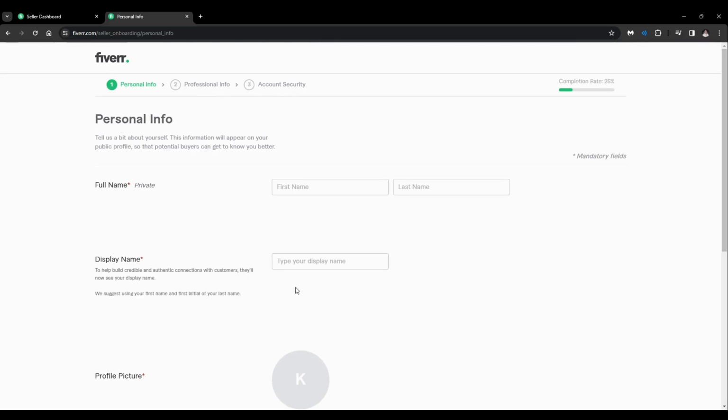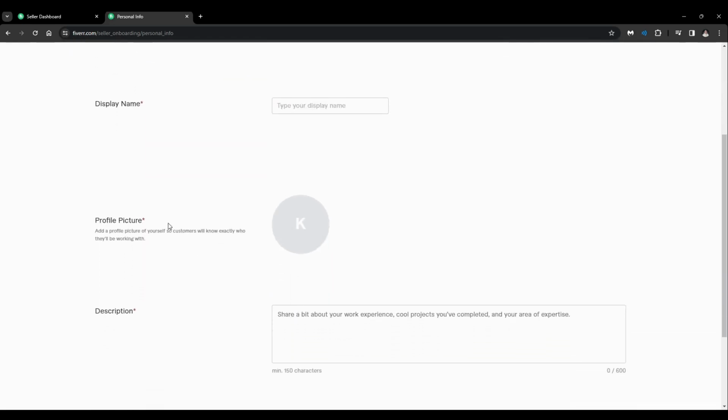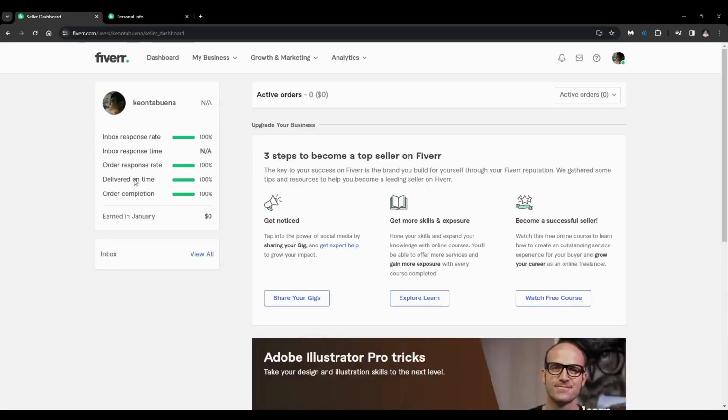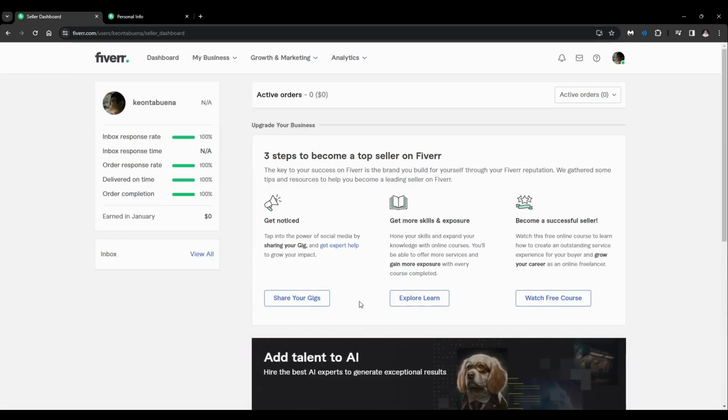Just fill out all those options and you're good to go. So I'll show you what the seller dashboard looks like, or your seller page, and it's just like this.